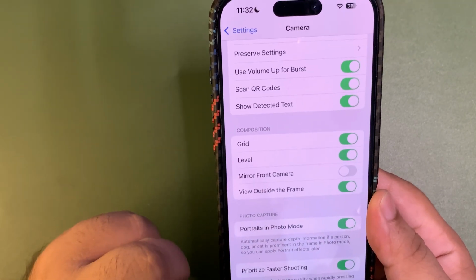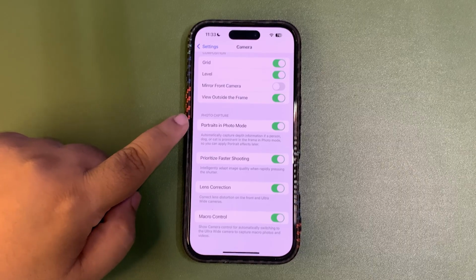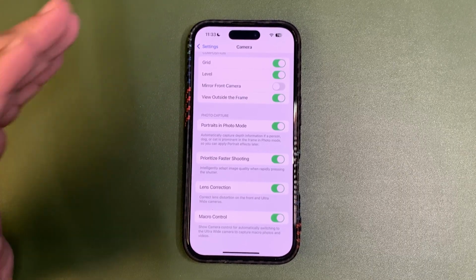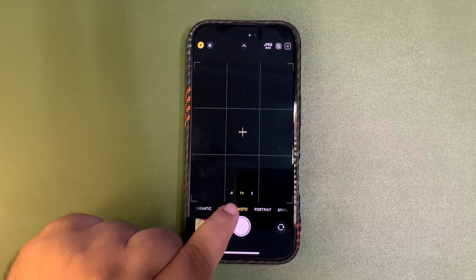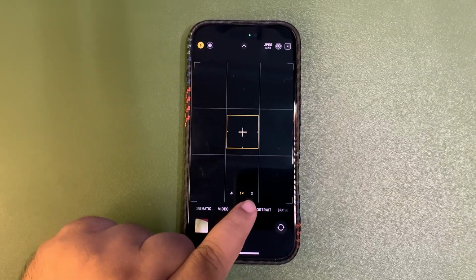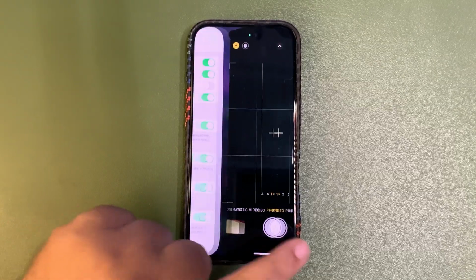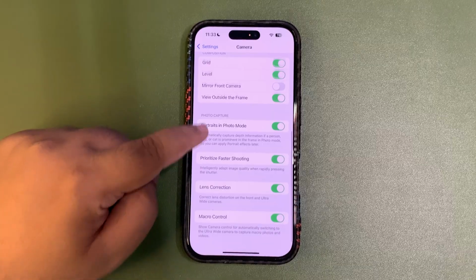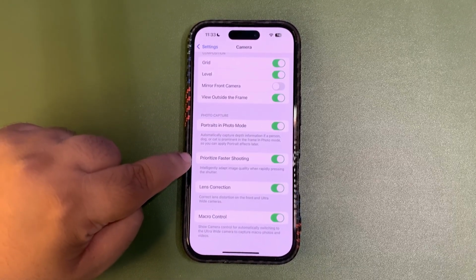Make sure to turn on the level over here. It can also help you to take perfect pictures. Also turn on the portrait mode in photo mode. So if you are clicking a picture in your normal photo mode, it can become a portrait mode. You don't have to switch the portrait mode every single time. So yeah, make sure to turn it on. Also an important thing, turn this on for faster shooting, so you can click a couple of pictures very quickly.